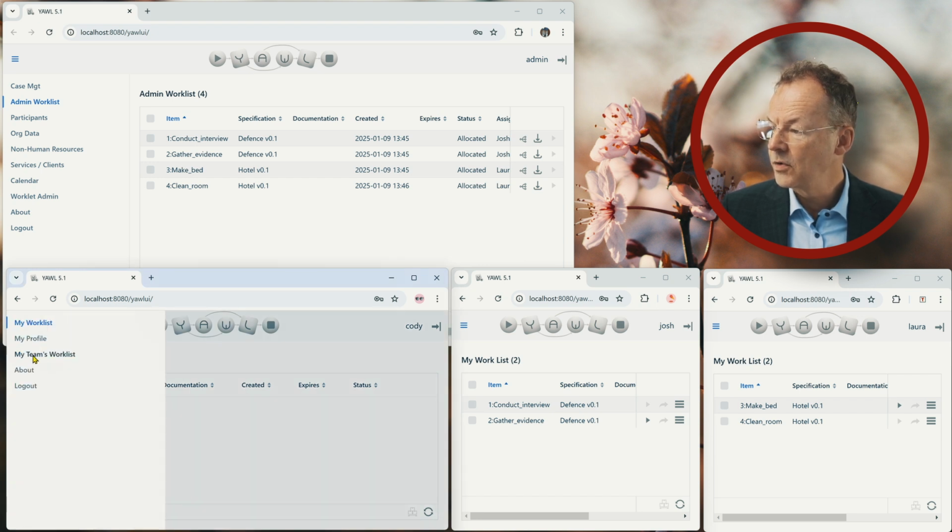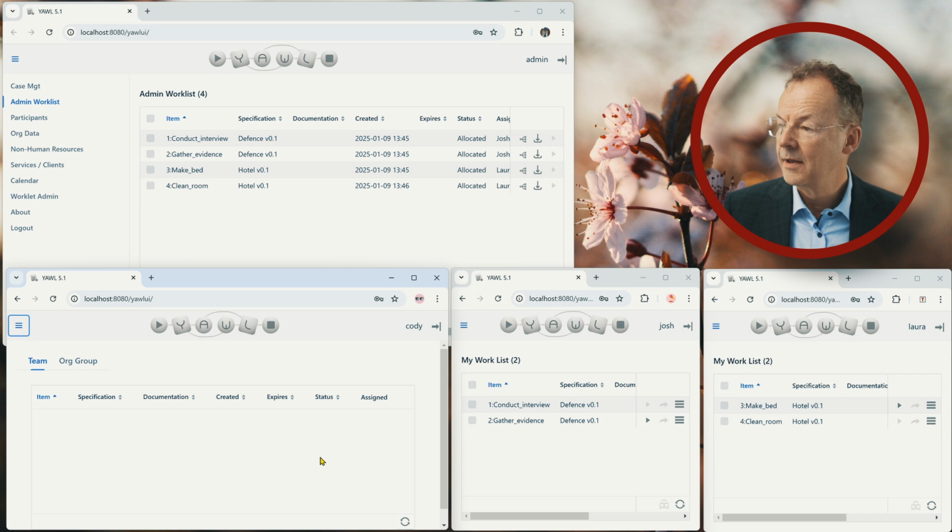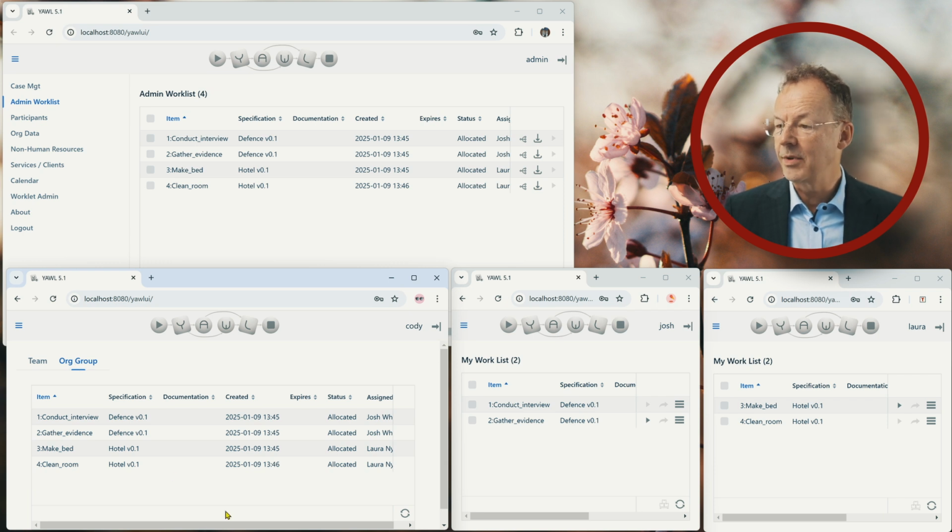So Cody can go to my team's work list, and "you don't have anyone reporting to you" is the warning message here. But this is because we are in the Teams tab and we have to go to the org group tab, and now we can see all the allocated work items.